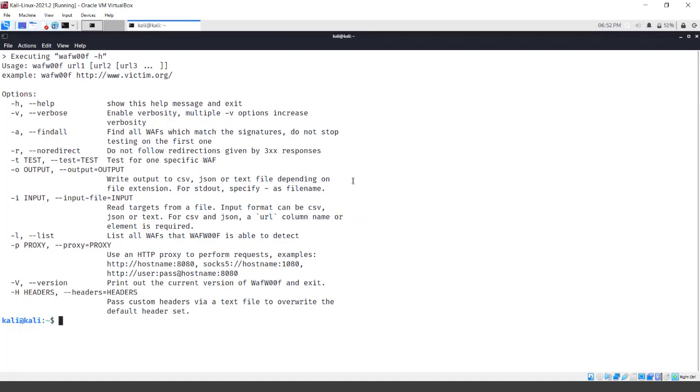And what this tool does is simply check whether there's a web application firewall or any sort of proxy between us, as the sender, and our target, a web application or web server. This tool is very, very easy to use. As you can see, the usage is simply specifying the tool name followed by a URL or even multiple URLs.